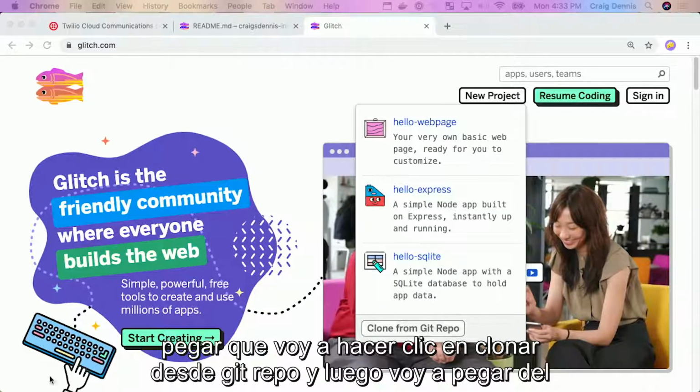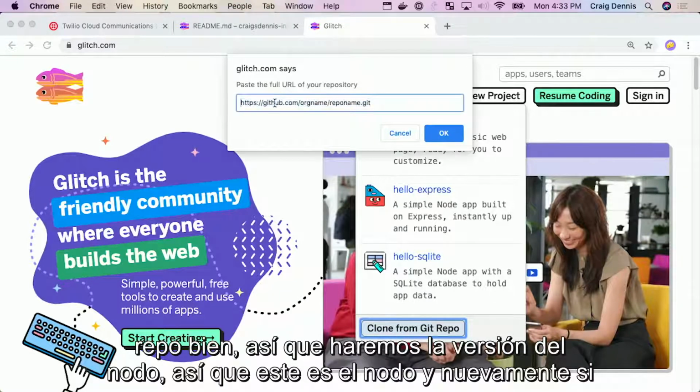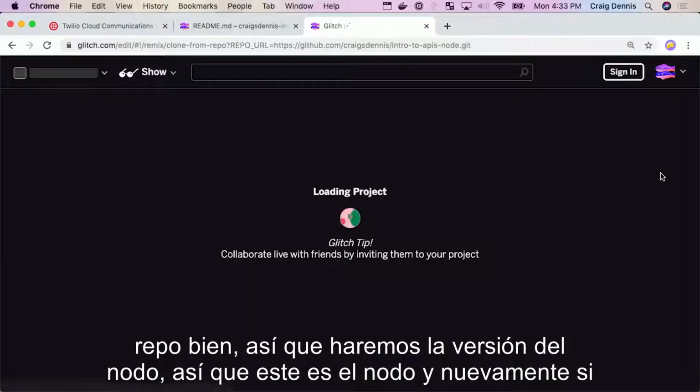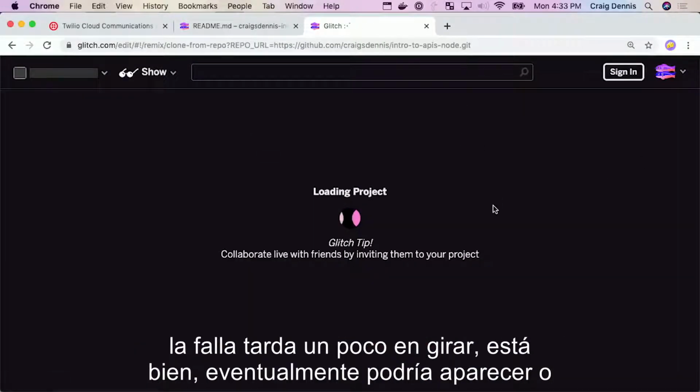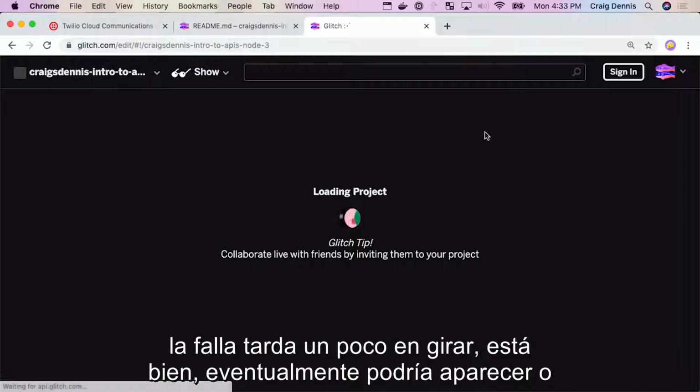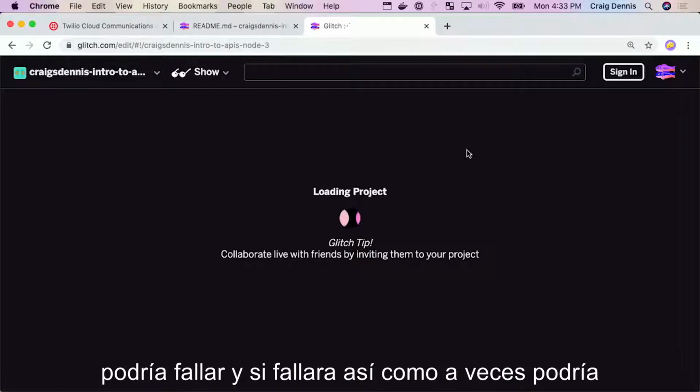I'm going to click clone from Git repo, and then I'm going to paste the repo. All right, so we're going to do the Node version. So this is Node. And again, if Glitch takes a while to spin up, that's okay. It might eventually show up, or it might glitch out.